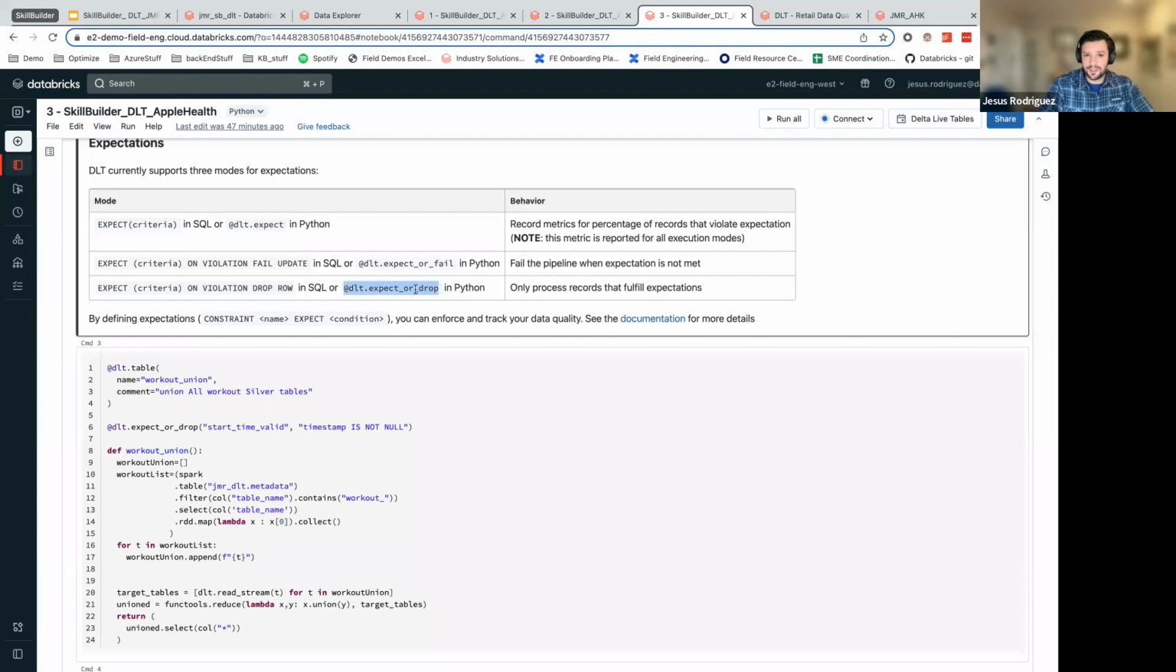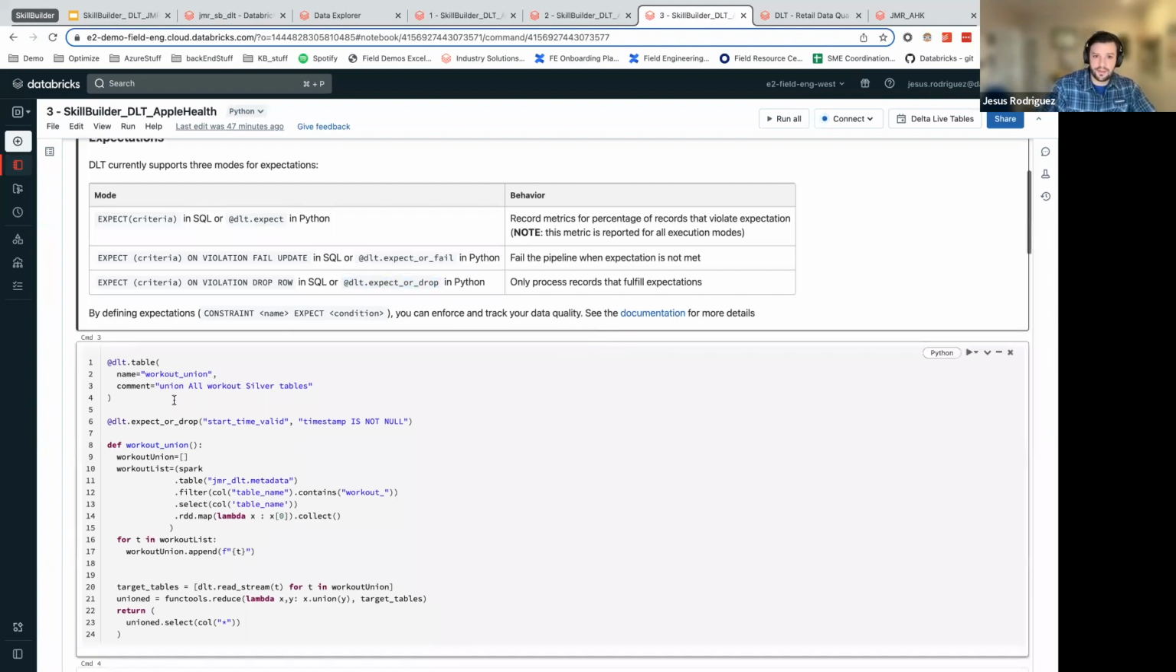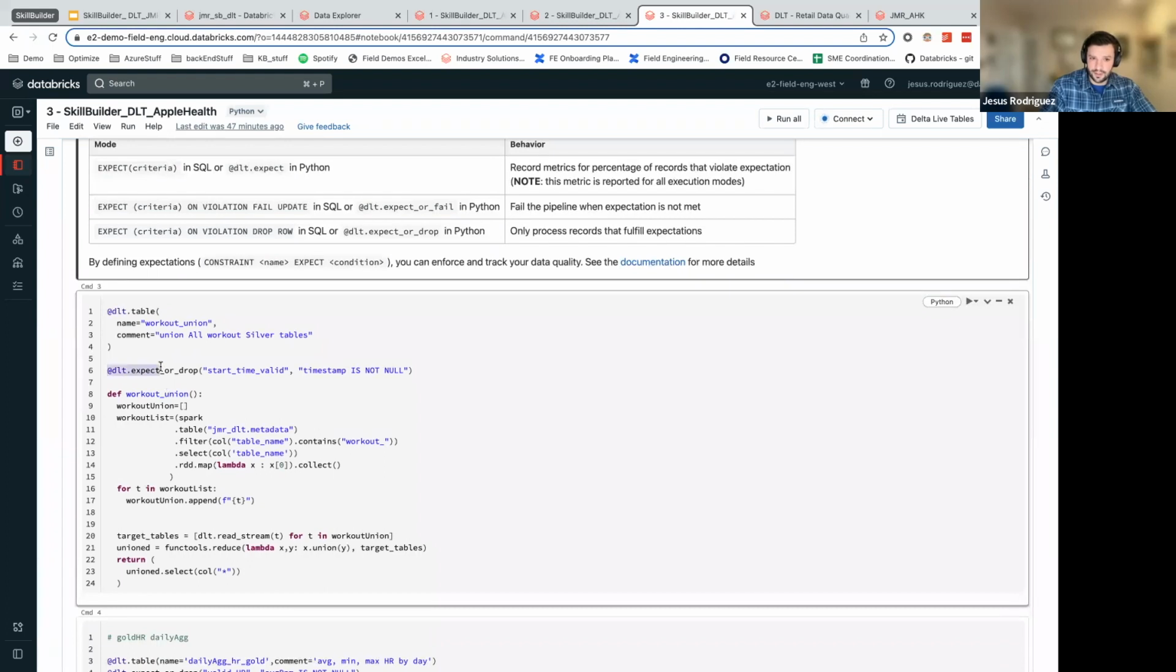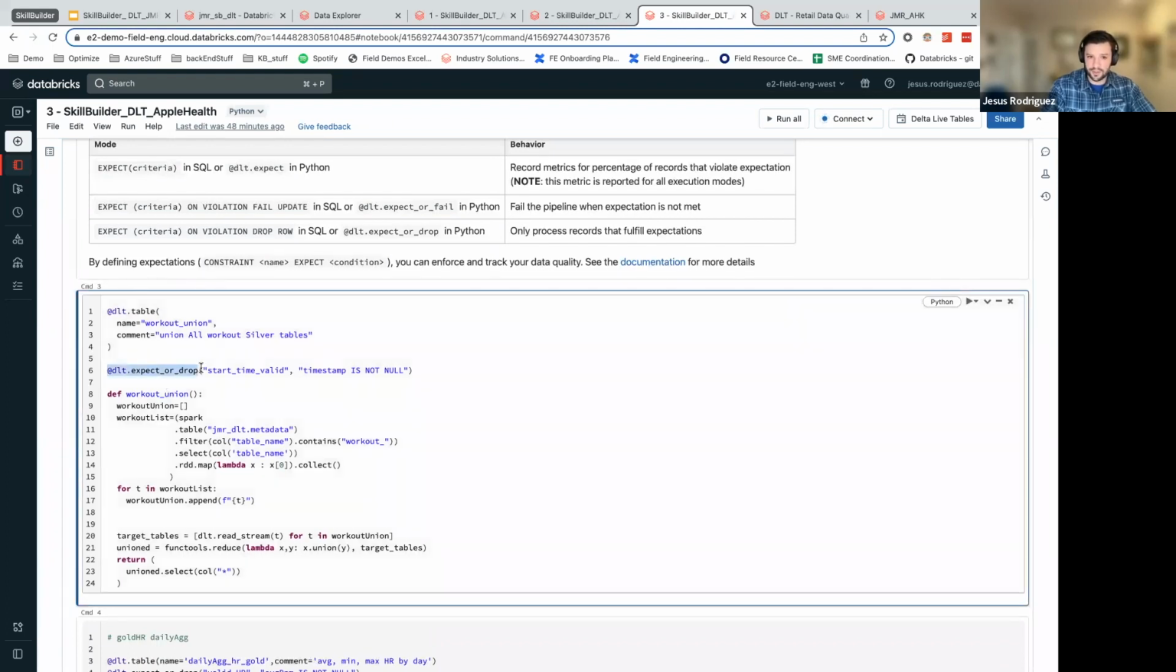And the third option is expect or drop. Essentially what this means is if the parameter is true, drop that record and keep track of it, but it'll still process the rest of the records. And as I mentioned before, it's literally just a decorator that you would put before your function. In this case, we are looking for start time is valid. So this specific field or column within our data set is not null. Very simple, right? So this will drop the records.